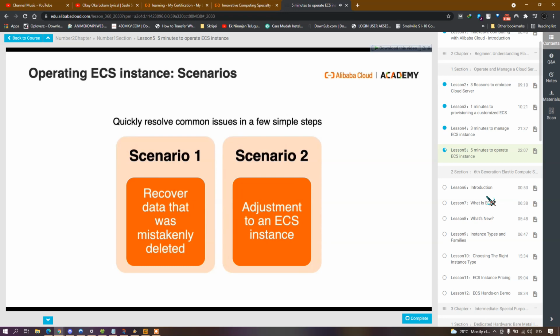Scenario 1 is to recover data which was carelessly deleted. I think lots of IT guys encounter this situation in their daily work. If you are using a traditional server, you need to have a backup of the data and then recover from the backup. It requires professional skills about data backup and recovery.